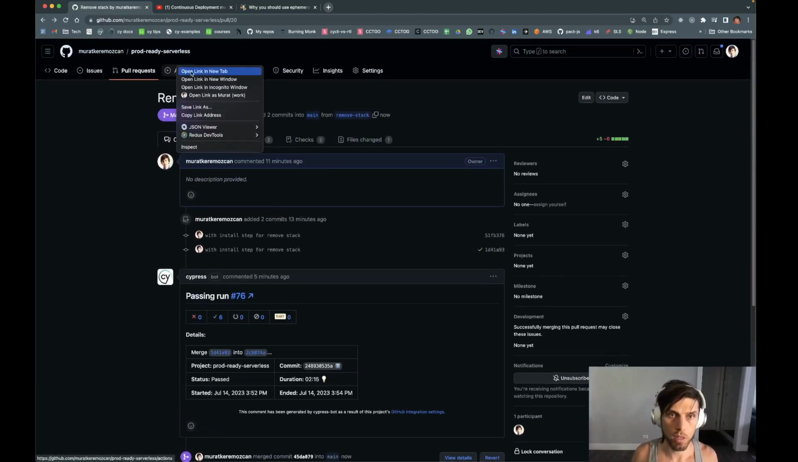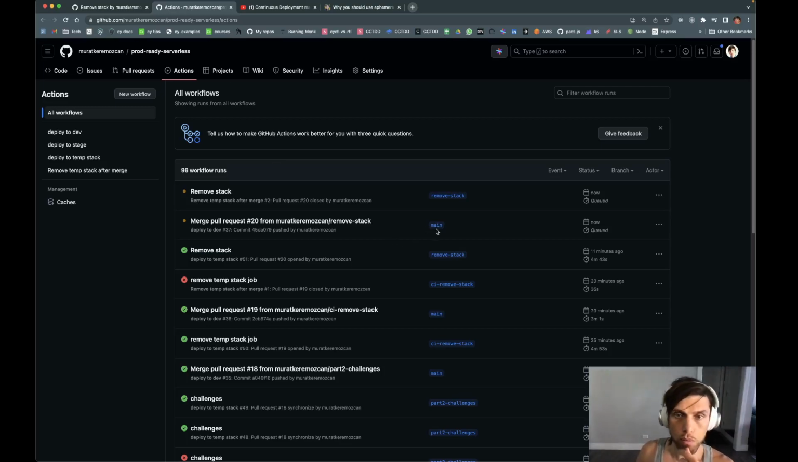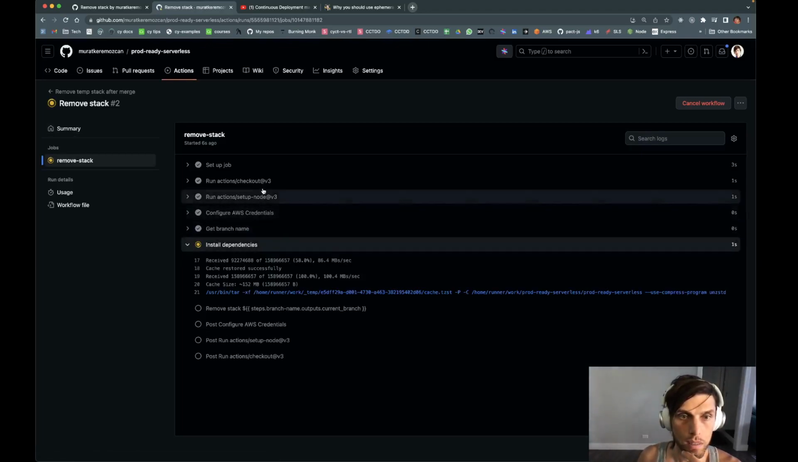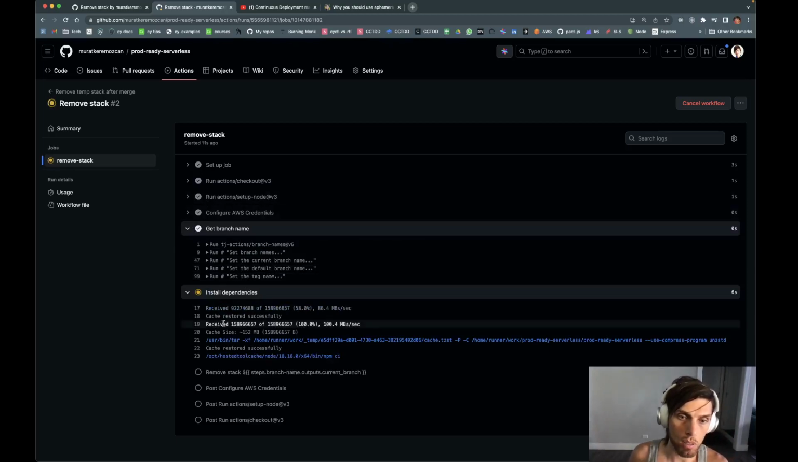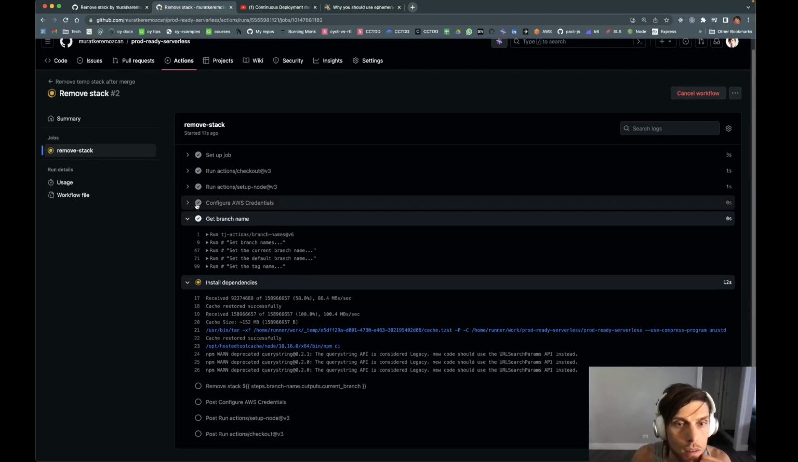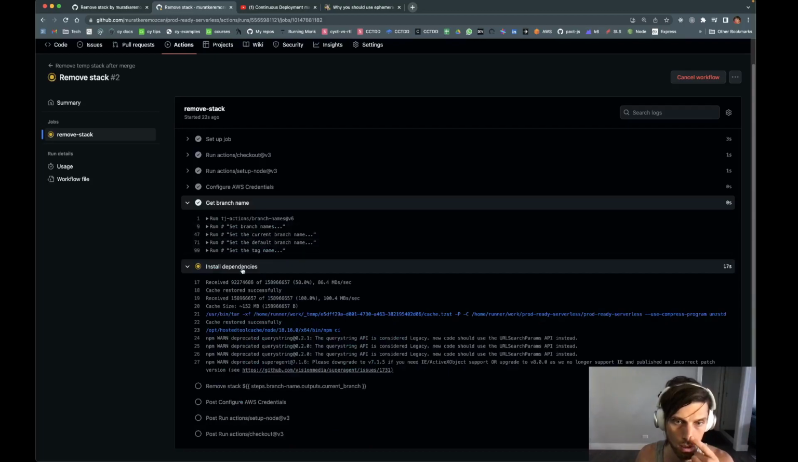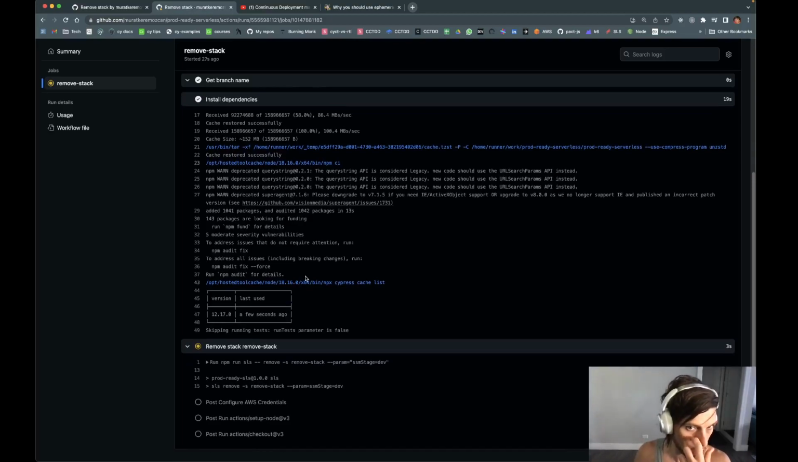So we've merged it, and we're not gonna see anything in this PR, but if you look at our actions, we should see the merge happening to main, and then this is the job that we configured, and we got the branch name, it's installing, so it can use SLS. Let's see if it can get the branch name here. Okay, see if it can remove it.